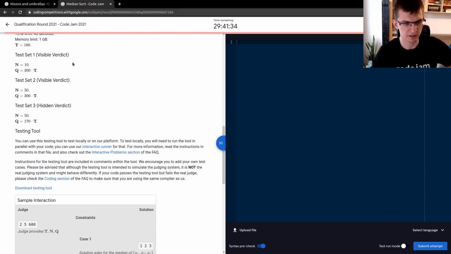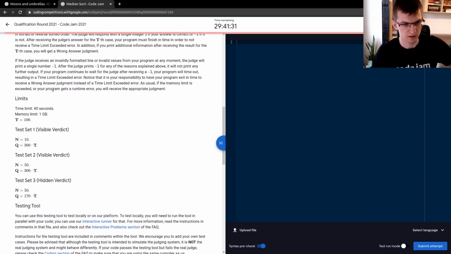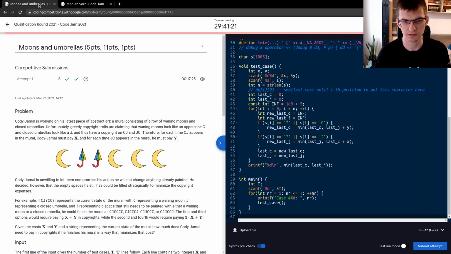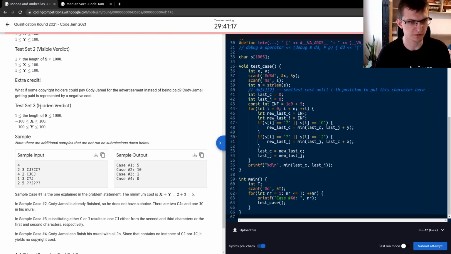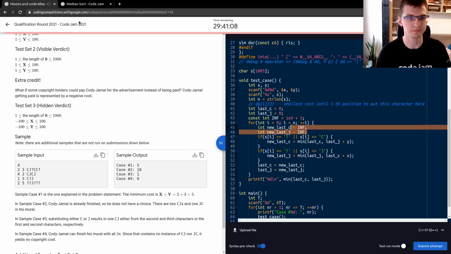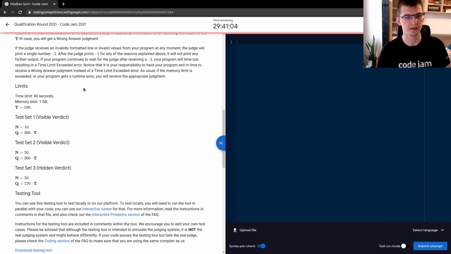All right, they have interactive problems. So we want 170 queries per a test with 50 numbers, right? This one passed. We don't know if test 3 passed, the one with negative data, but I hope it's all right. I'm using infinity here. Length up to 1000, yeah, we should be fine.